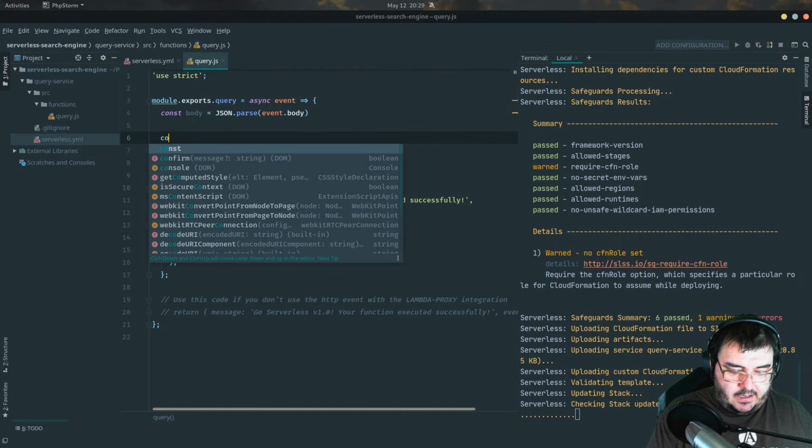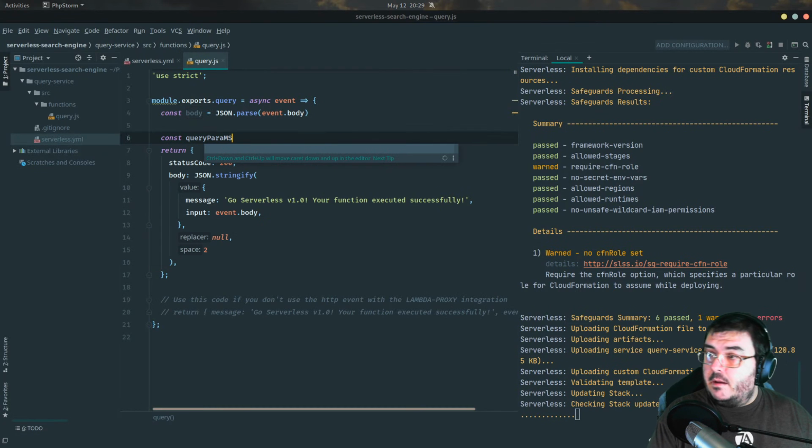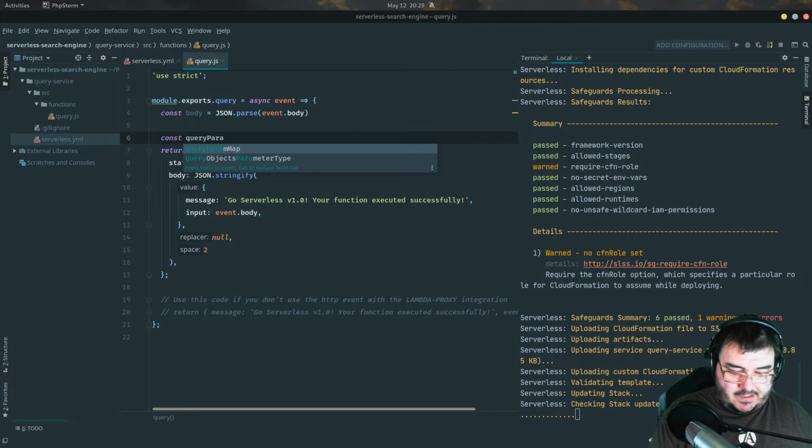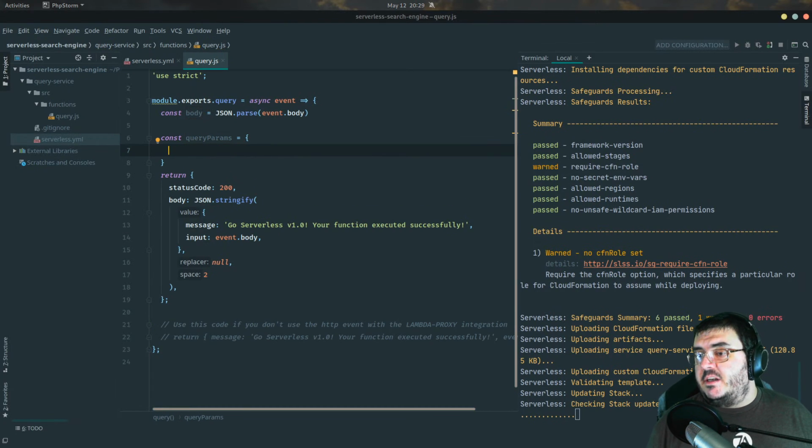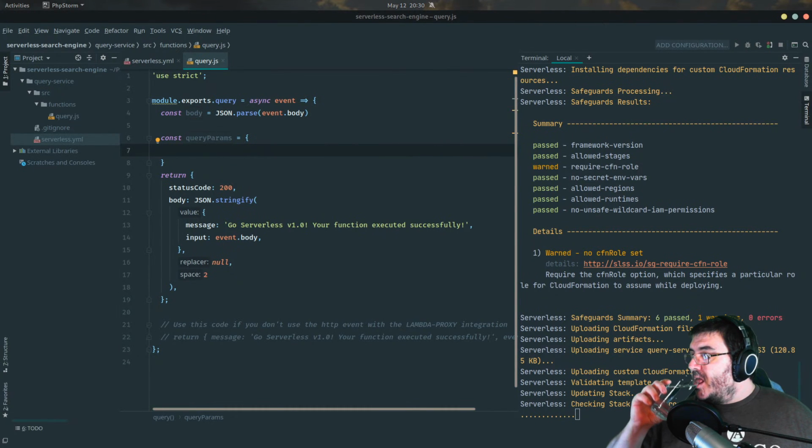So that means we need to create a query parameters object so we can build our query. And this is where DynamoDB is also different to a relational database in that we build a query as an object as opposed to SQL. There's no SQL for DynamoDB, which is, in my opinion, pretty cool. I'm not the biggest fan of SQL, to be perfectly honest.